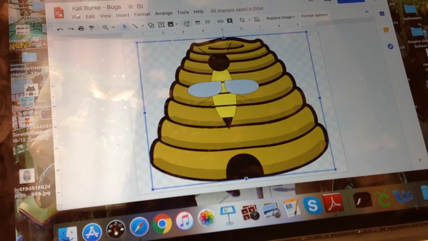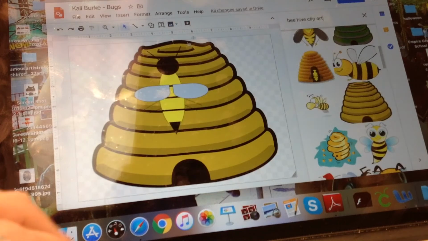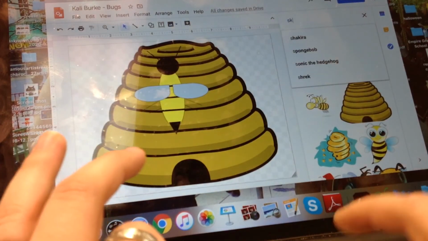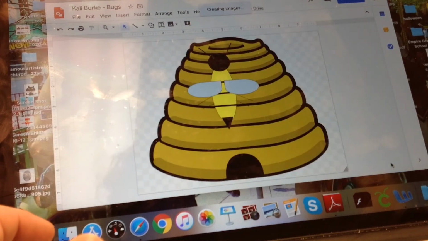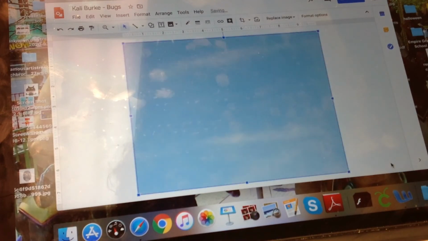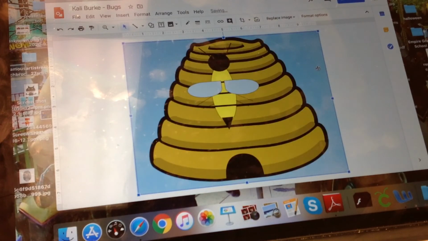Now, in the background, I think I'm going to add in just a picture of the sky. So I'm going to, again, search sky. And I will insert that. Now it's covered up everything. I need to make sure I click on it, arrange, order, and send to back.